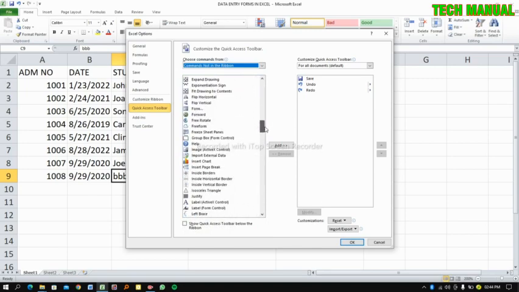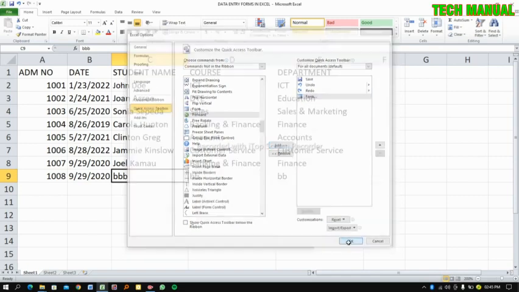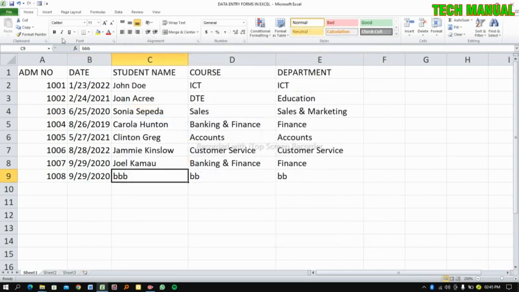So you scroll down until you find the form command, you select it, then click on add, so that it can be moved to the commands displayed on your ribbon. So we have the save command, undo, the redo, and now we have added the form command. So you click OK. As you can see, now we have the form command here on our ribbon.